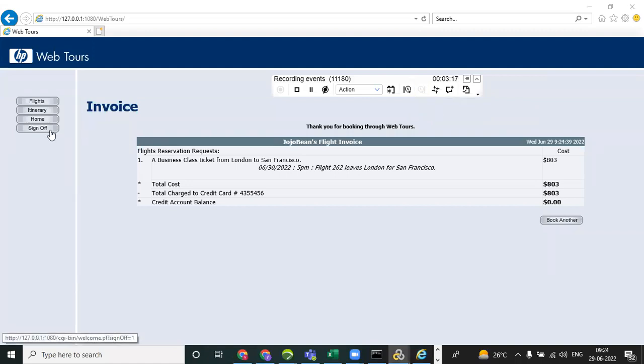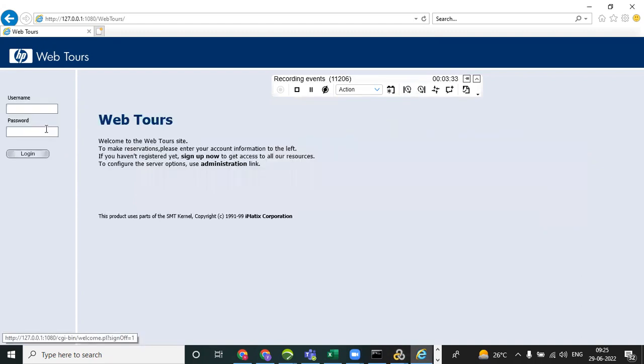So what is the final transaction? We have only sign off. You need to give the transaction name as sign off and click on OK. Then you need to click on sign off. See, is our entire business flow completed or not? We booked the ticket successfully and came out of the application.